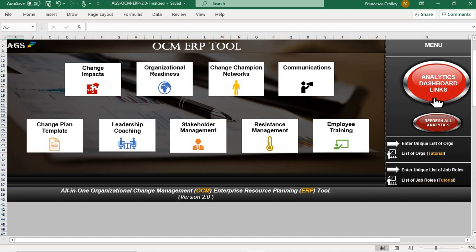Let's first look at the Unique List of Orgs page, which is the page where you'll need to enter a unique list of organizations, including divisions, departments, and groups. To access this page at any time, go to the main dashboard page and click on the Enter Unique List of Orgs link in the menu column.